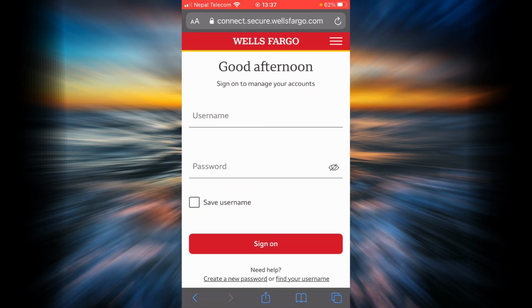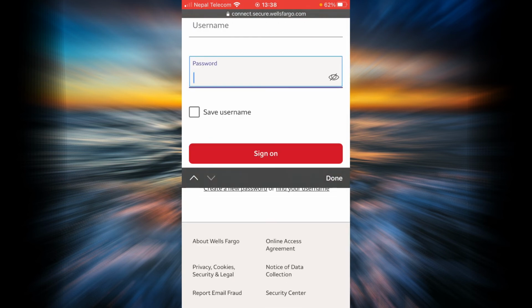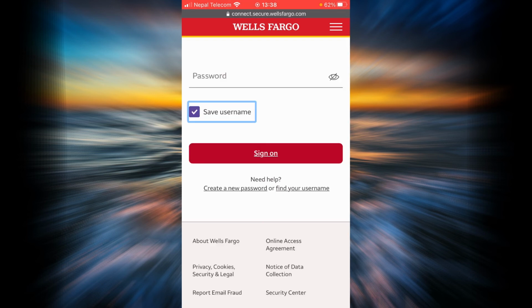Now type in your username here and type in your password here. If you want to save your username, you can tick it here. Otherwise, tap on sign on. And there you go. You have successfully signed on to your Wells Fargo online banking account.